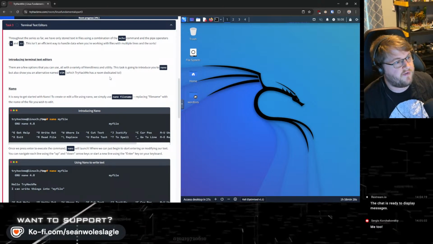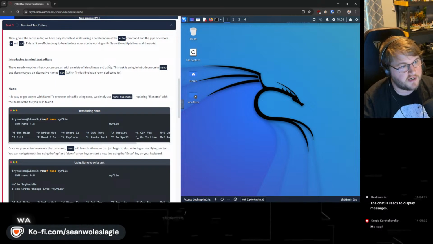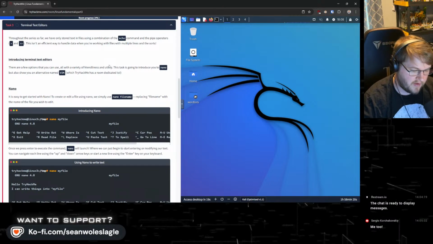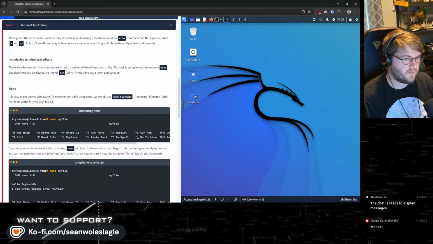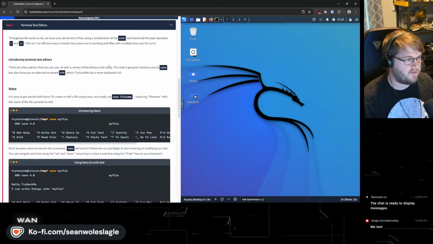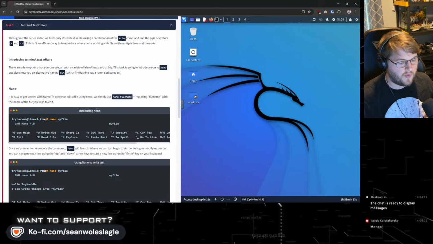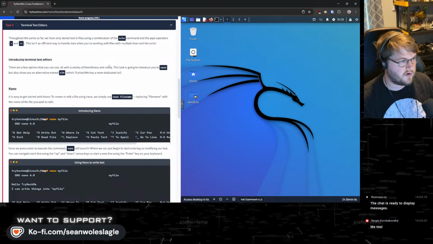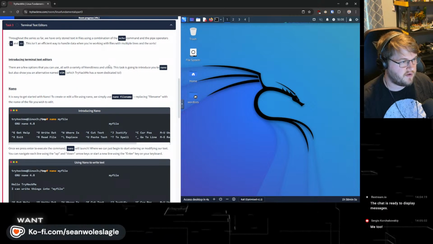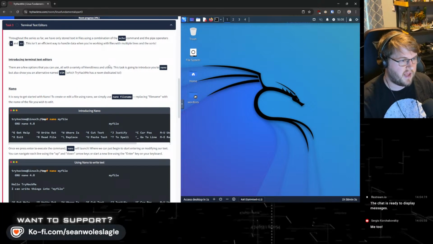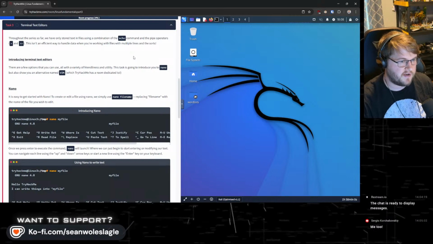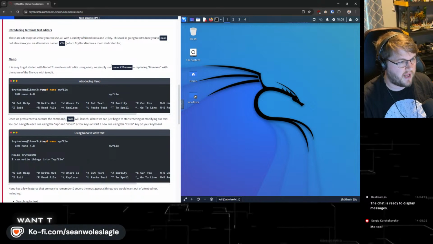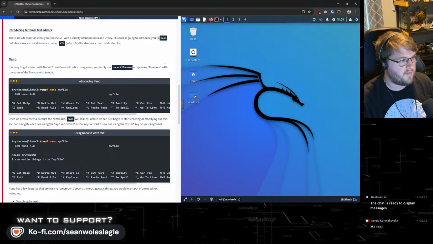So throughout the series so far, we've only stored text in files using a combination of the echo command and the pipe operators. Basically, you have that caret and the double caret, right? And so this is an inefficient way to handle data when you're working with files with multiple lines and the sorts. So introducing terminal text editors, there are a few options that you can use, all with a variety of friendliness and utility. And this task is going to introduce you to Nano and then show you Vim as well. Cool. So nano filename, replacing filename with the name you wish to edit.